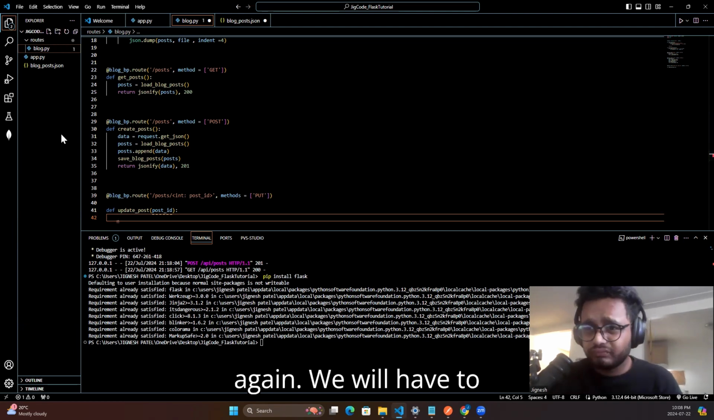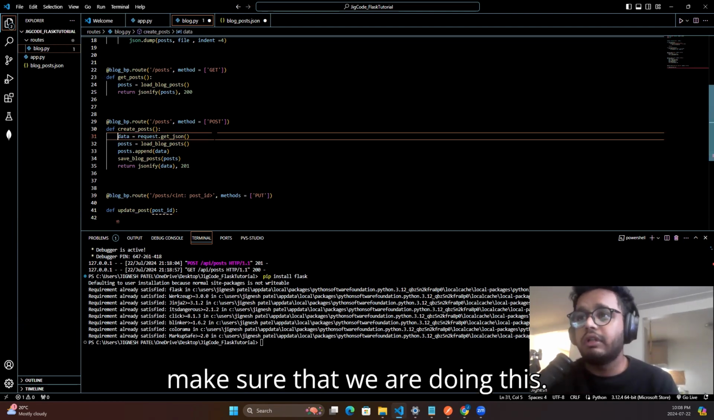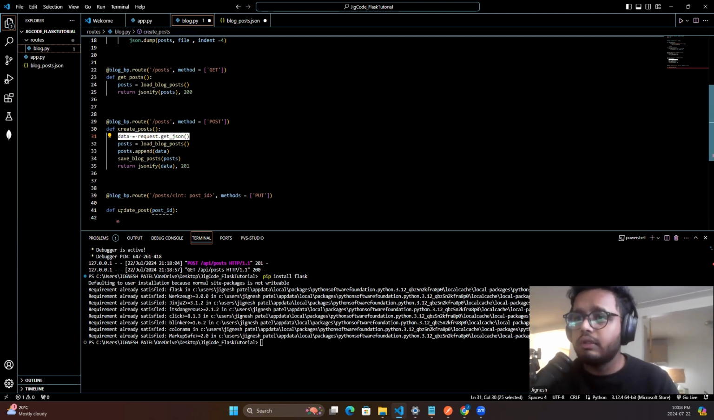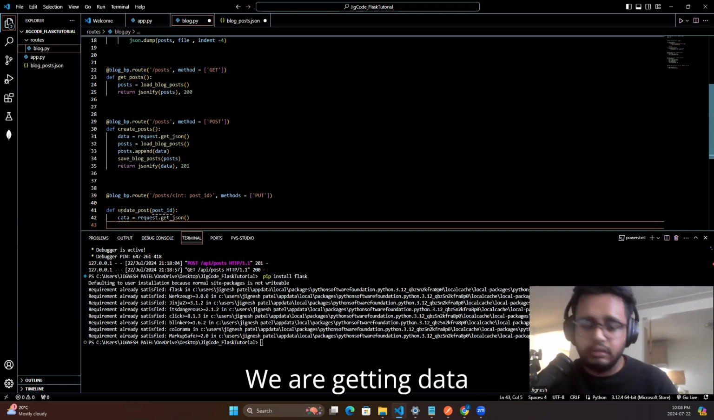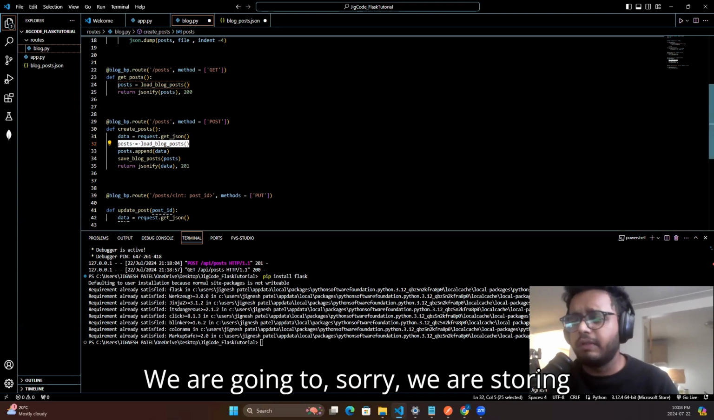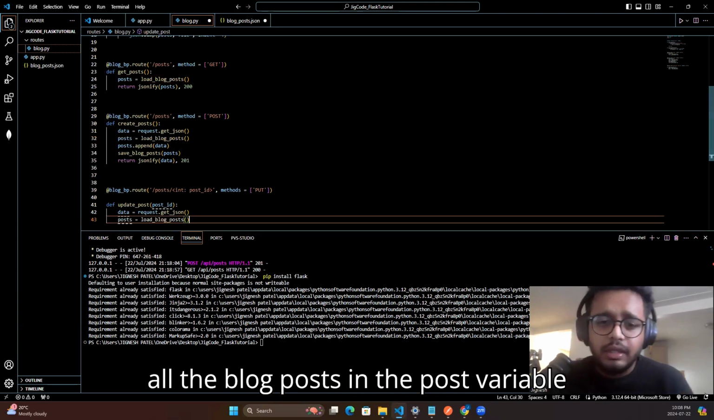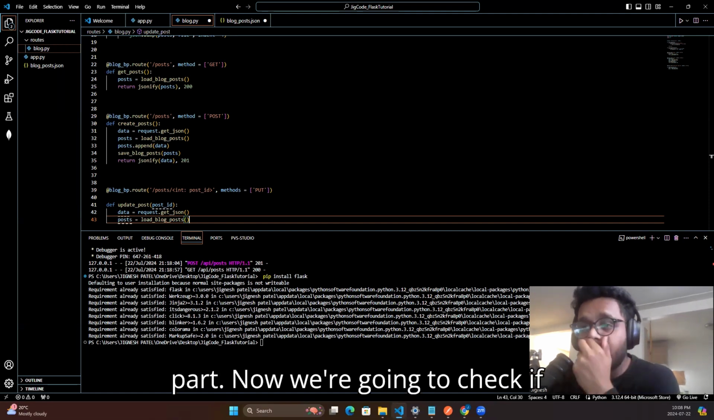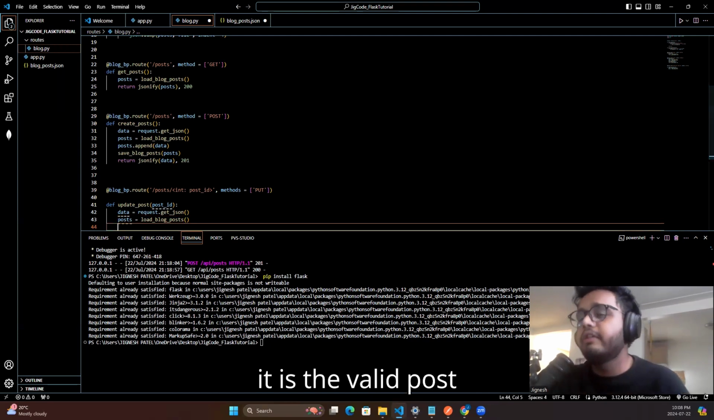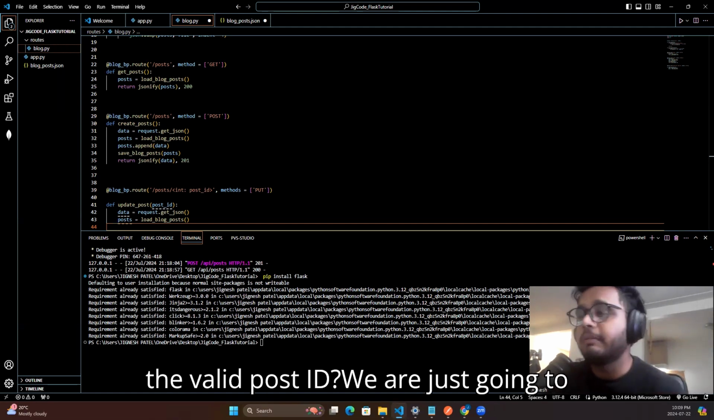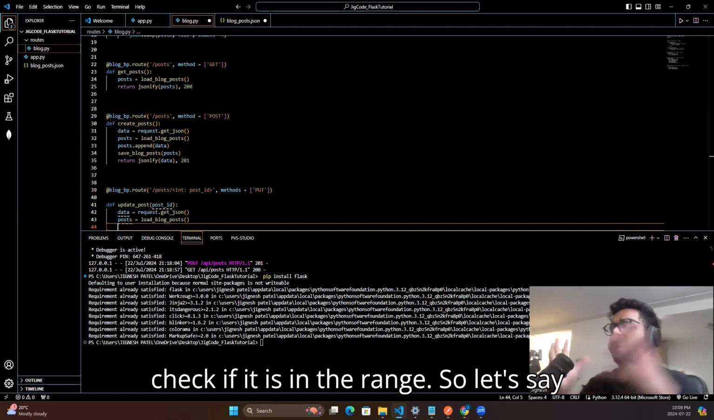Now again, we will have to make sure that we are getting the data and loading the data as well. We are storing all the blog posts into the post variable. And now here comes the main part. We are going to check if it is a valid post ID or not. How are we going to check the valid post ID? We are just going to check if it is in the range.